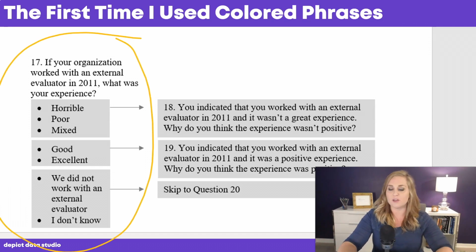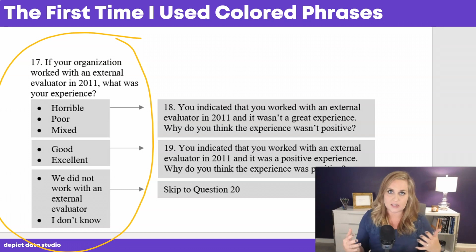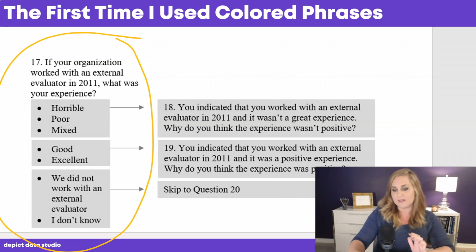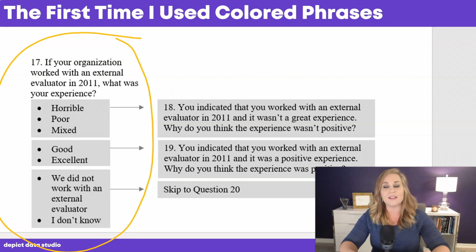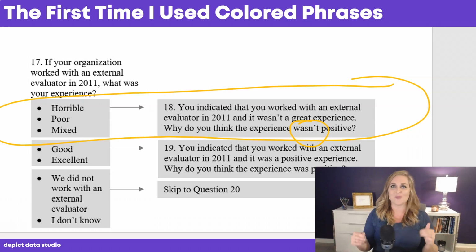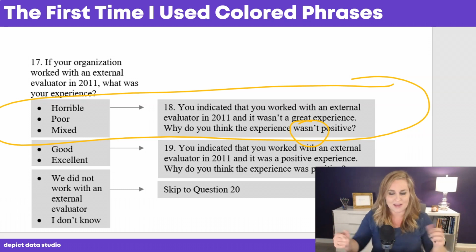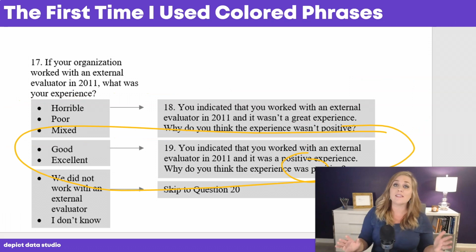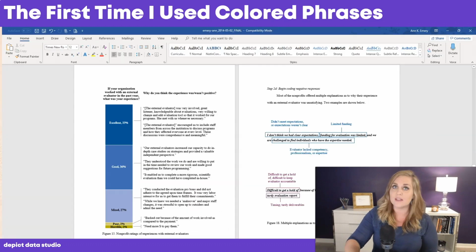So I asked people, if your organization worked with an external evaluator, this particular type of consultant, what was your experience? Was it horrible, poor, mixed, good, excellent, etc.? And then depending on how they answered, they got a follow-up question. So if they said, we had a horrible experience, we asked them, why wasn't it positive? And if they had an excellent experience, we asked them, why do you think it was positive? And we had so much closed-ended and open-ended data to compare.